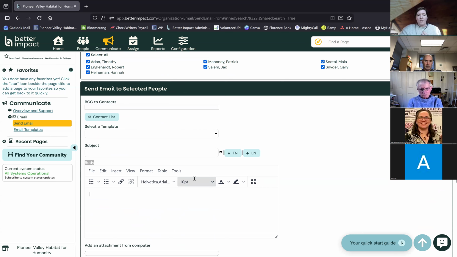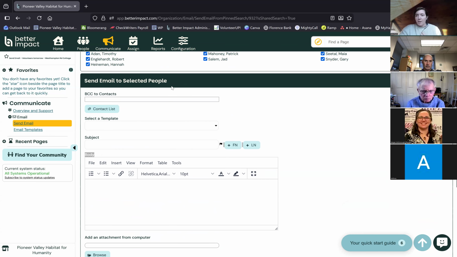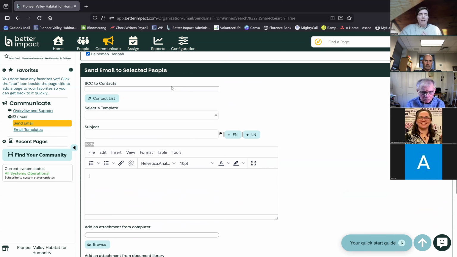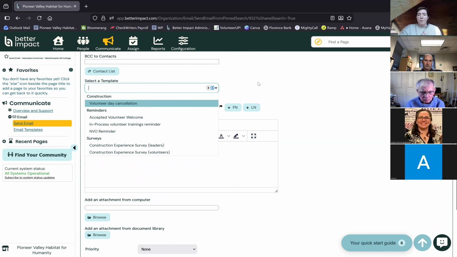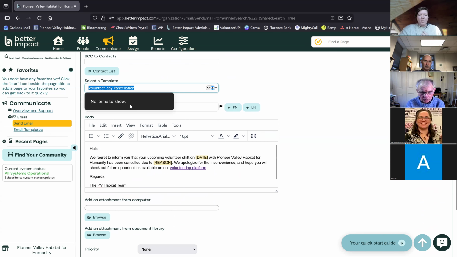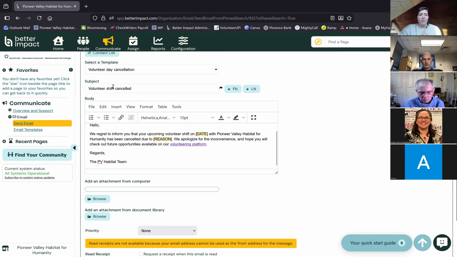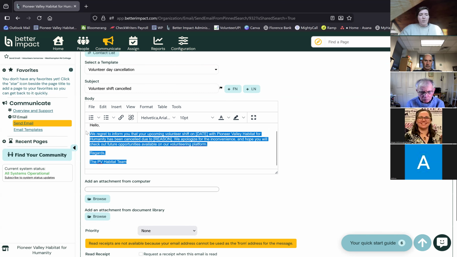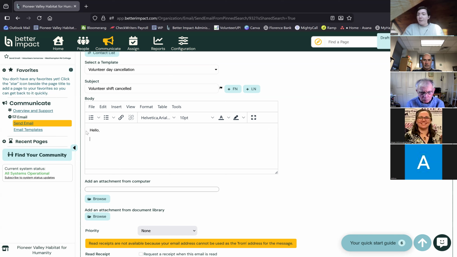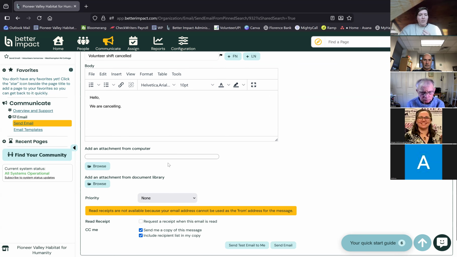Sending an email looks the same as in the other places. This send email box just shows up as a pop-up. But you can select a template. So say we're canceling tomorrow. There's a volunteer day cancellation template, which shows up and it says, sorry, we're canceling tomorrow. It autofills a subject and a body, but you can also just edit it yourself to any degree you want or type your own email from scratch. Please make it slightly nicer than we are canceling, period.